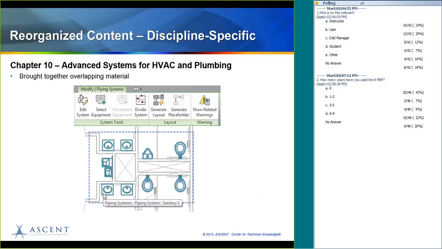So here's where we get to the more advanced systems. This Chapter 10 is used for both HVAC and plumbing, and once again, there was so much overlap. You don't need to be told three times how to create automatic layouts or how to create systems without connecting the various components. So this is the advanced systems practice area, and this teaches you how to create systems without connecting the elements, as you can see in this picture here, how to create the automatic layouts, and also about testing systems. There are separate practices for HVAC and plumbing. So again, if you're one or the other, you can choose which practice you want to do.